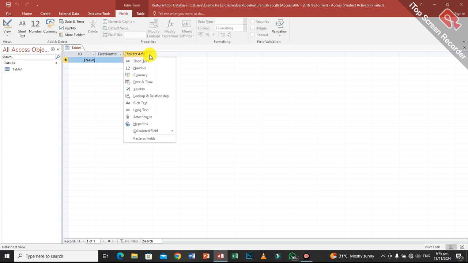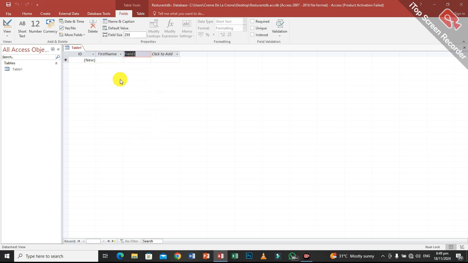Then the last name, yes, so something like this. So when you look here, we have ID, which basically numbers the records for us automatically. So maybe like customer ID, student ID, or something like that. So it will number the records for us automatically.